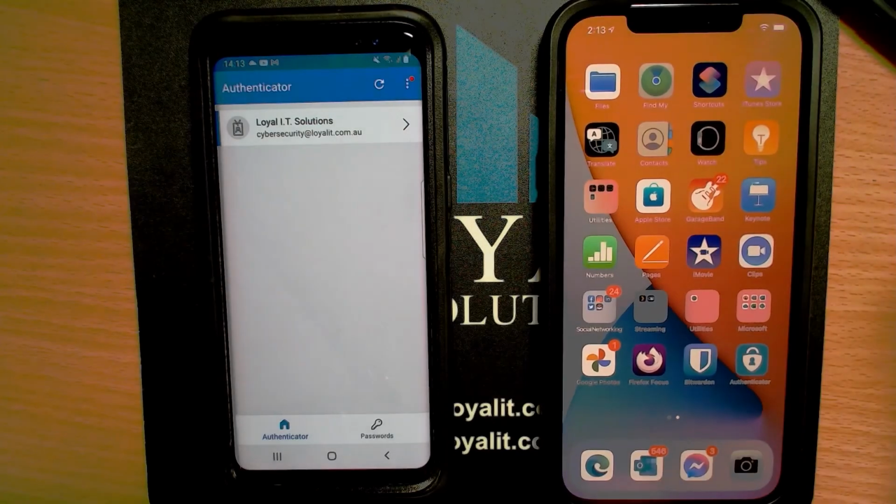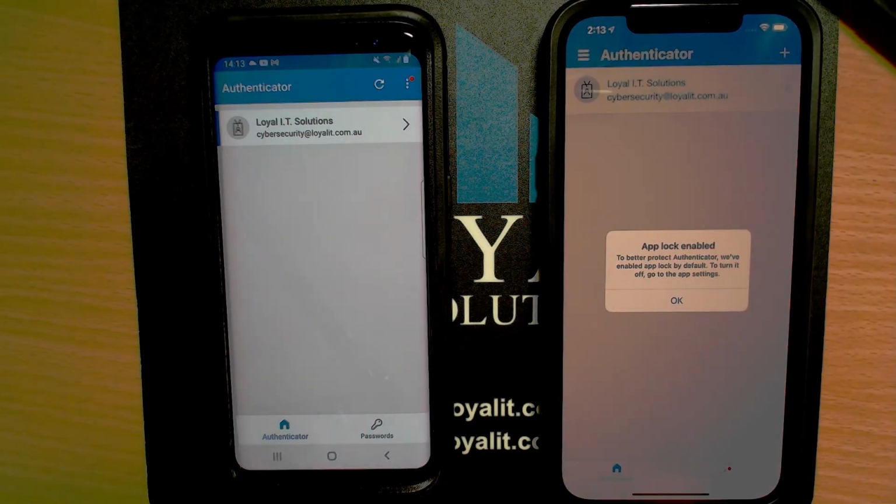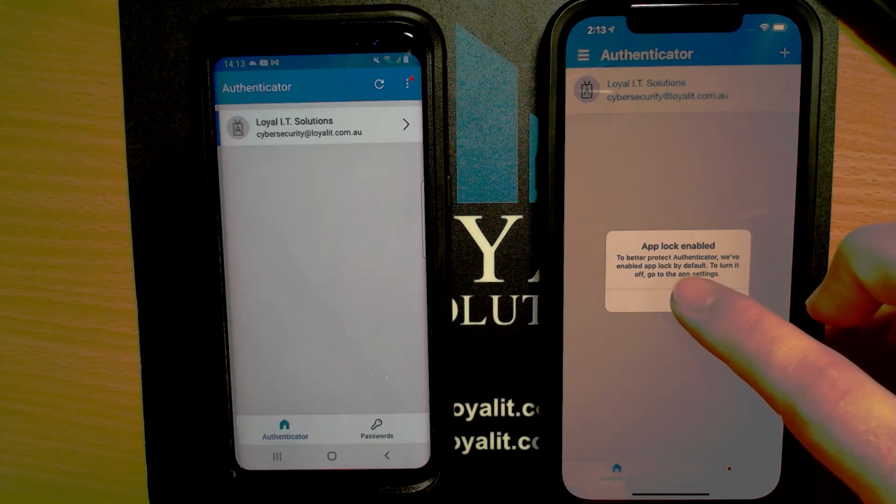It doesn't really matter at this point, but if we close out of the app and go back into it, we'll now see App Lock is enabled. This does exactly the same thing as what's on the Android phone. So after you accept a notification, it will then ask you to provide biometrics in the way of a fingerprint or Face ID, or alternatively, you can provide your phone unlock PIN number. Just tap on OK to accept it.